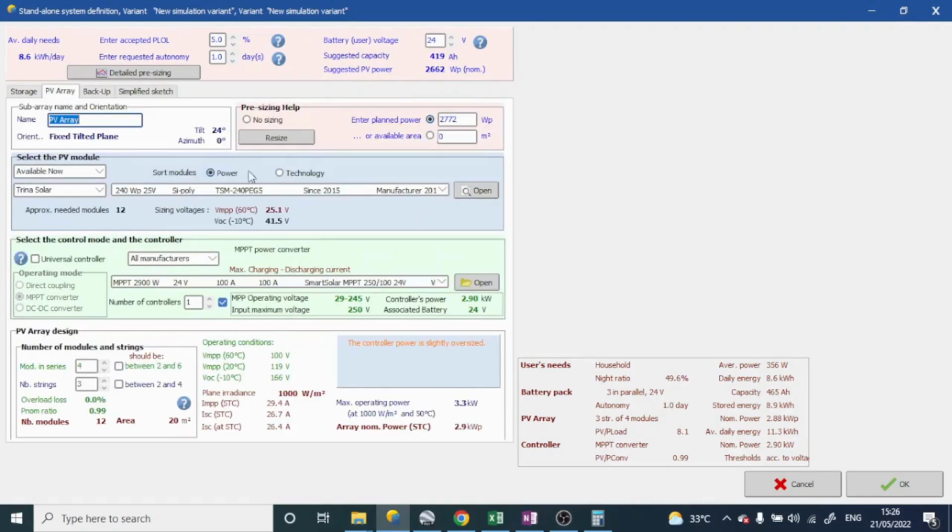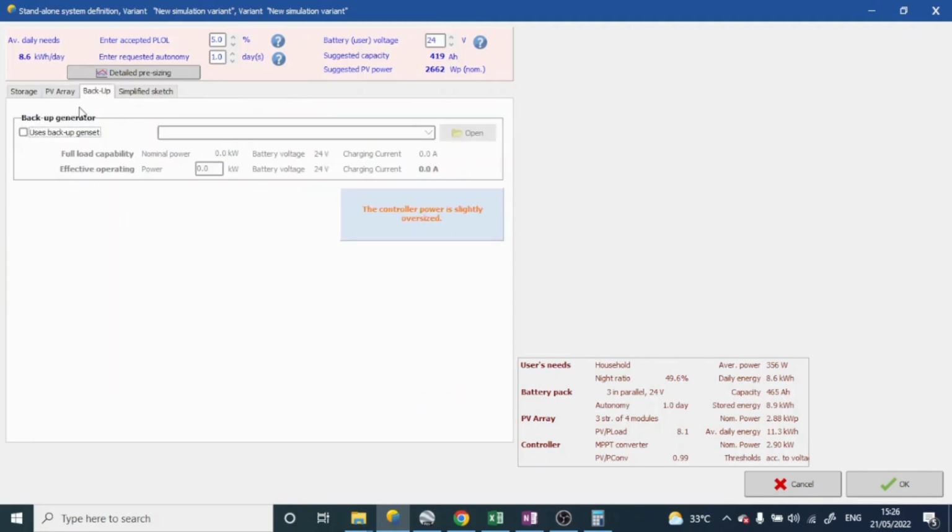Once we have designed the PV array capacity, then we have to see the further parameter like a backup. So here, if we are using the backup generator for our system, then we have to click on this, and here we just give the backup generator, if we are using the 1.5 kilowatt or 3 kilowatt generator. If it is not, we can just untick it and go for the further parameter.